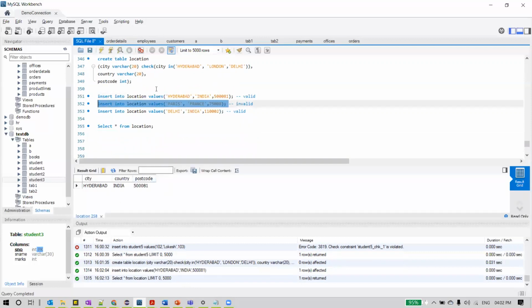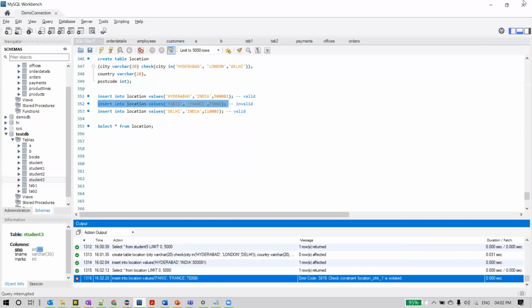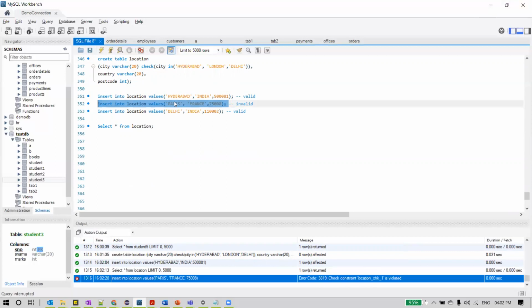Now observe the second row. What I am doing here, I wanted to insert a city called Paris, which is not present in this list. Let us execute this now. Then we will get an error. Check constraint is violated as this city Paris is not present in this list of values.